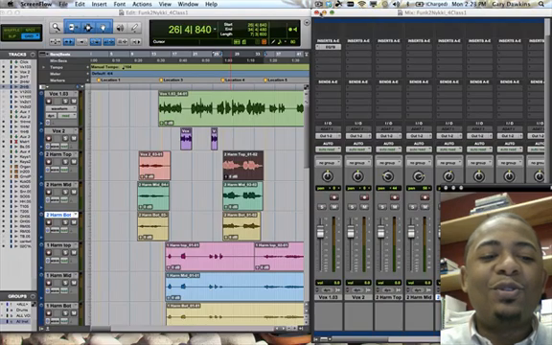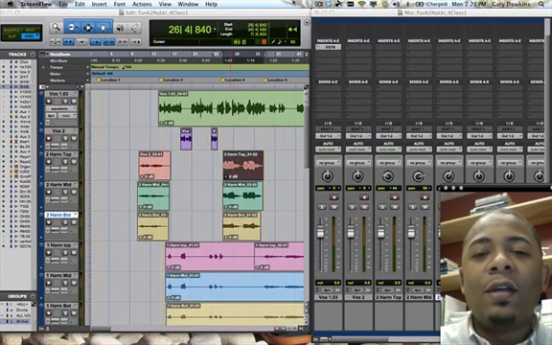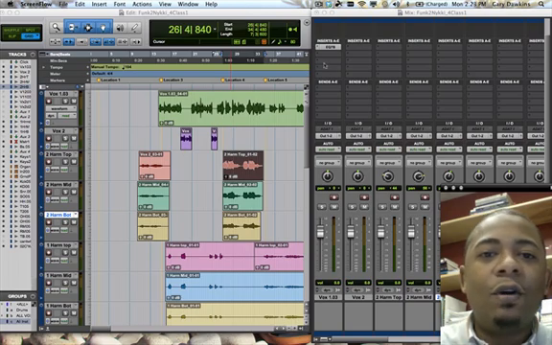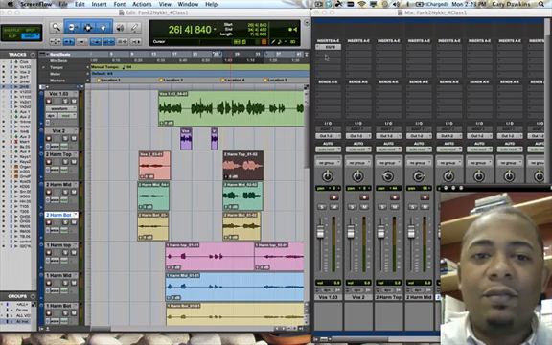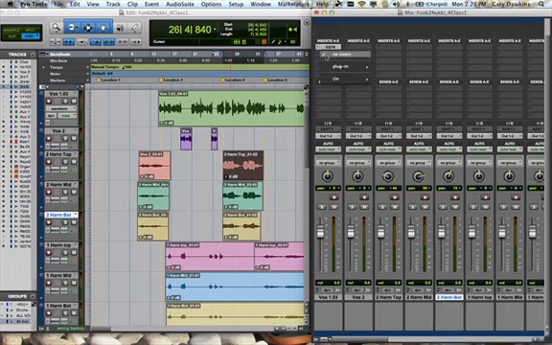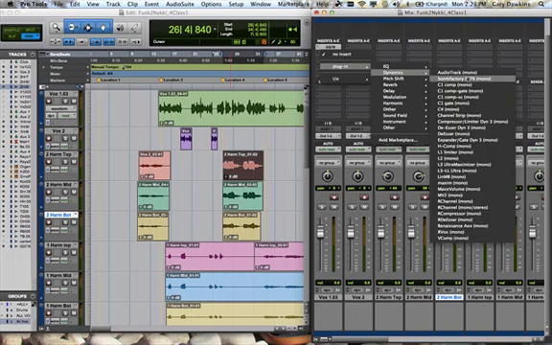Okay, the next tutorial is going to be on compression. Basic compression for vocal. What we want to do is control the dynamics of a vocal. Well, it depends on what you're really looking for, but I'm going to give you some basics on how to do that. This is what you should have.